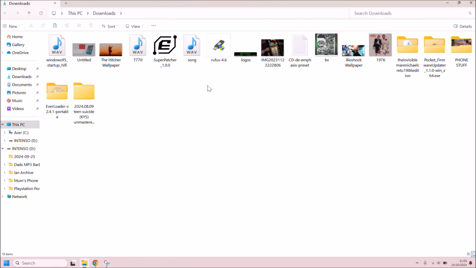So when you've got your download folder open, you'll have the Super Patcher, you'll have RUFUS, Pocket Firmware Updater, and Everloader. So those four items there are going to be all you need for this video. So we'll hit step one now. I'm going to switch back over to the camera and show you the process of updating it with the firmware updater.